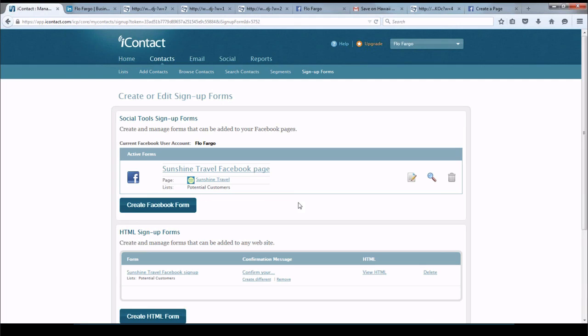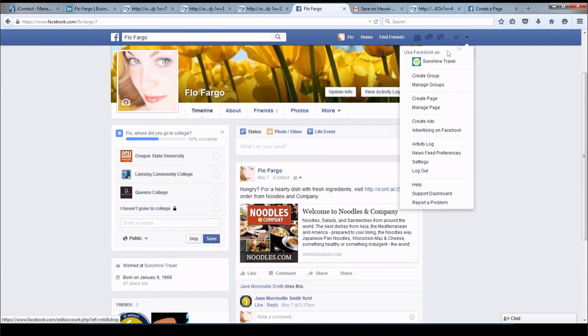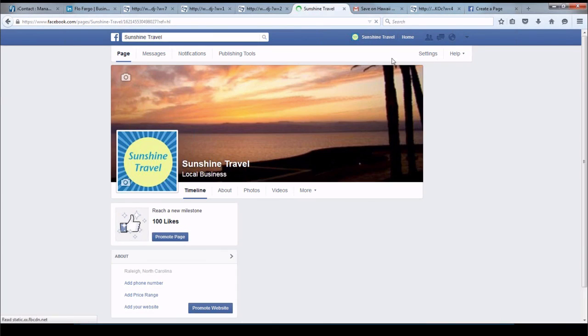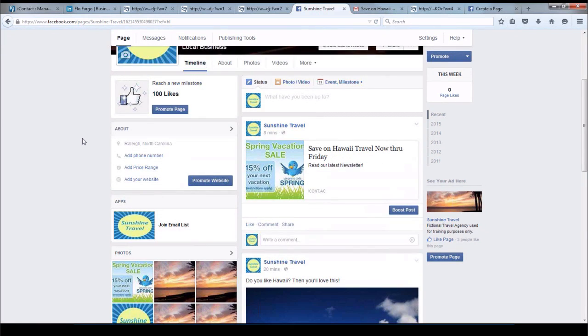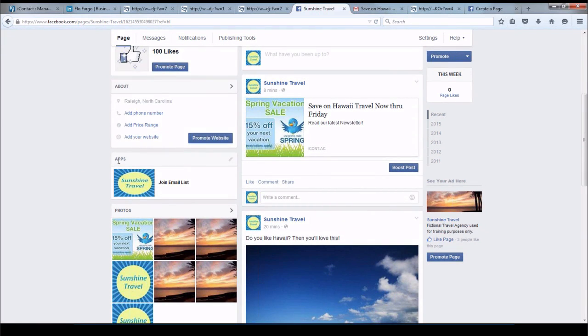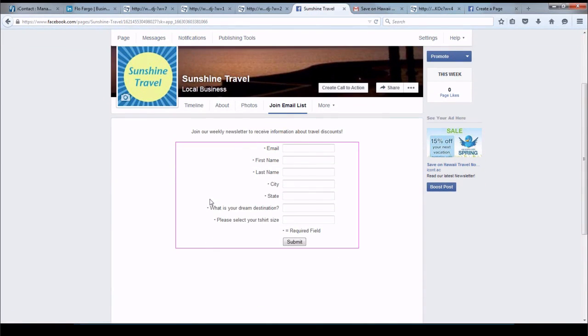After you have saved, your sign-up form will now be available on your fan page. So let's go check it out. We're going to use Facebook as Sunshine Travel, and we're going to check to see the sign-up form. It will be listed under apps, and you'll see Join Email List. When visitors come to your Facebook page and click that link, they'll see this sign-up form.